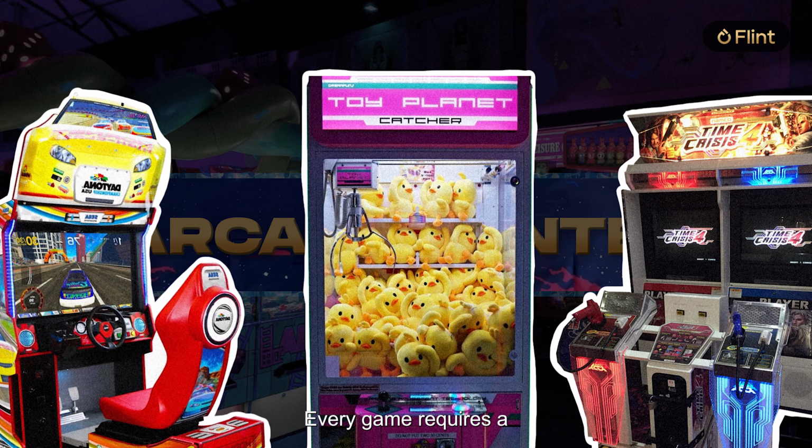Imagine, you are in an arcade center with multiple games around you. On your right, there is a shooting game, and on your left is a car racing game. Right in front of you is the claw machine, which can help you win a soft toy for your partner.